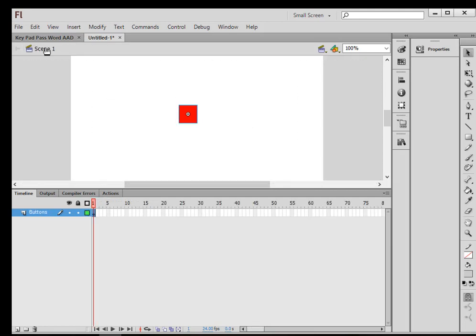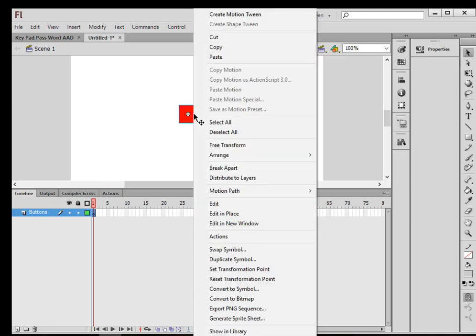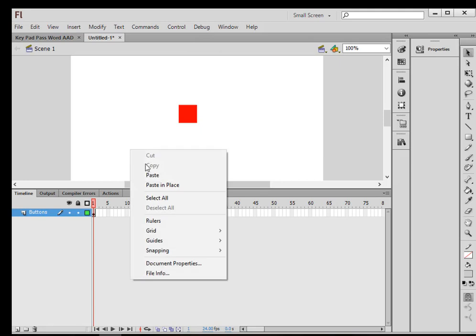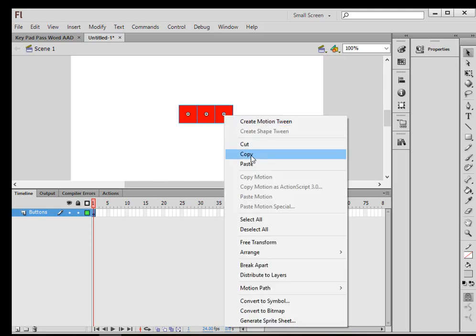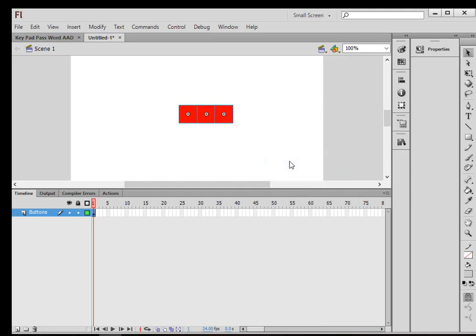Go back to scene 1. There's one button. Right click, copy that. Right click, paste in place. Using my arrow keys, I'm just going to go over. Just make them touch. Right click, paste in place. Over just till they touch. Close enough. Copy 3 of them. Right click, copy, paste in place, come down.